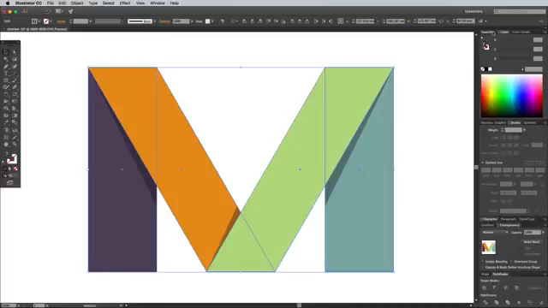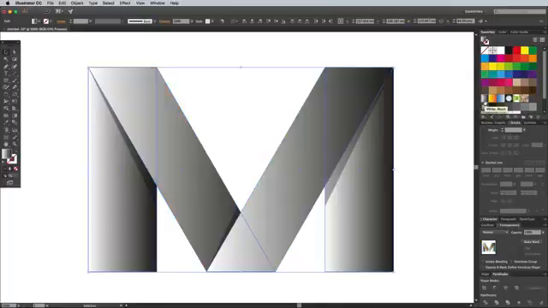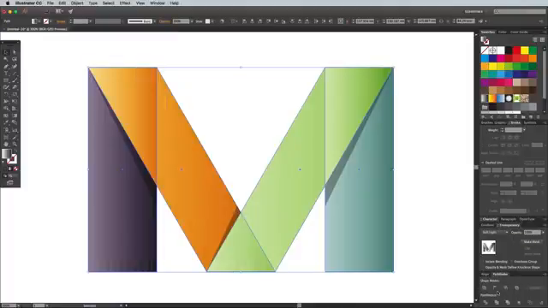Replace the fills of all these shapes with a black to white gradient from the swatches panel, then change the blending mode to soft light from the transparency panel.